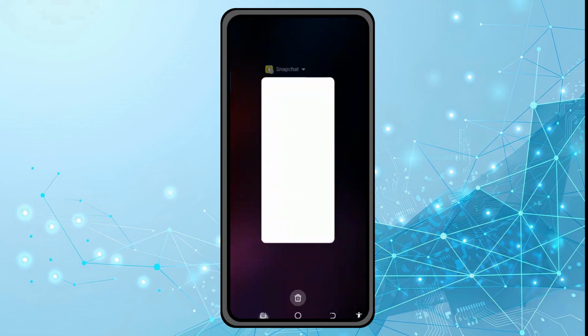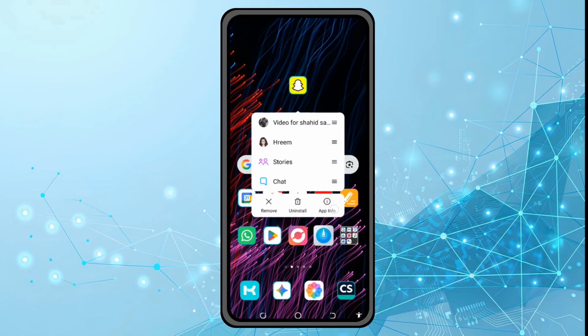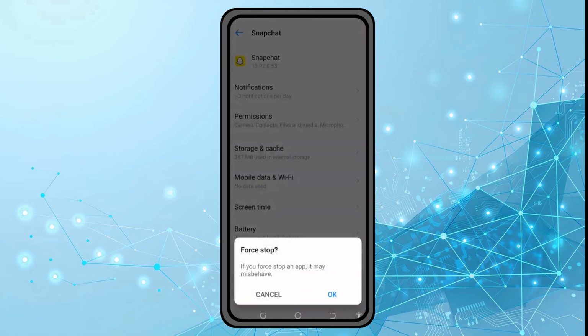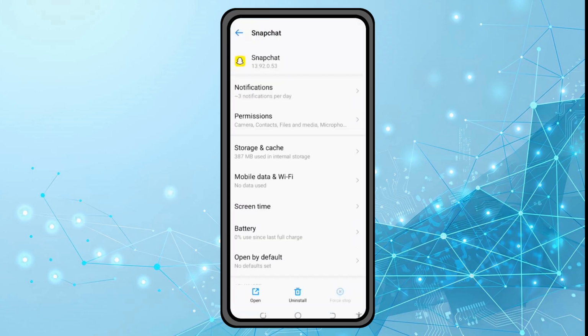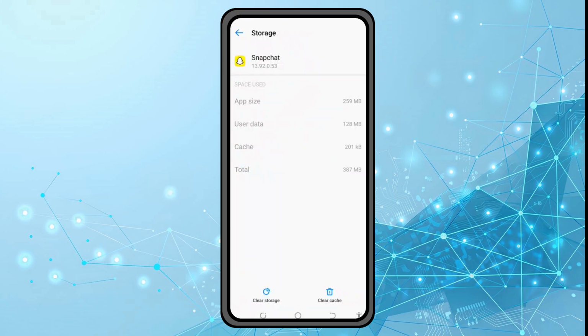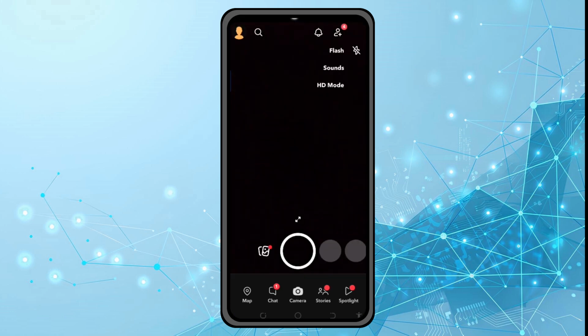First, completely close Snapchat. You can do this by long pressing the Snapchat app icon and then tapping Force Stop. Next, long press Snapchat again and select App Info. This will take you to the app's settings page. From here, tap Storage and Cache and then click Clear Cache. After doing this, check if Snapchat is working properly. In most cases, this will fix the issue.